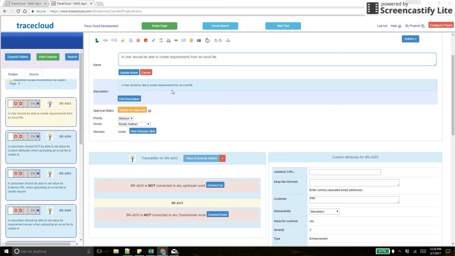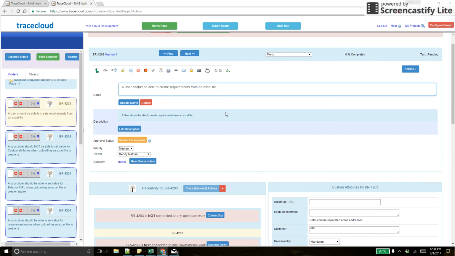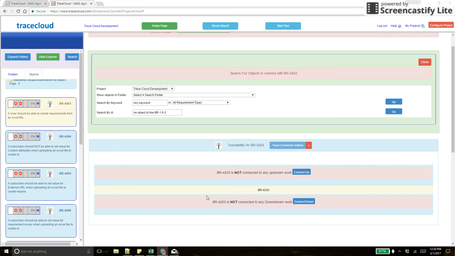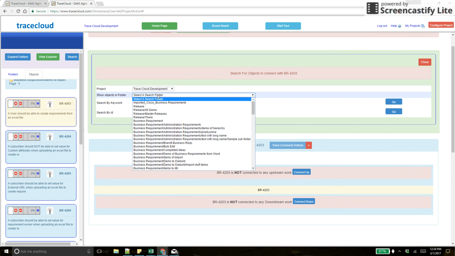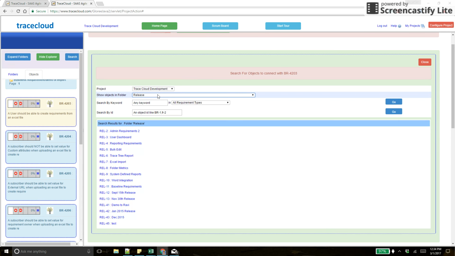But this work in this folder is being done in isolation. That means it is not connected to any other work that's happening in the project. And this connection process in TraceCloud is called traceability. And this is how it's done. At different levels, let's say I'm at business requirements, I could say I want to connect these requirements and I'm going to create traces where I want to connect this to, say, my upstream objects called my release objects.